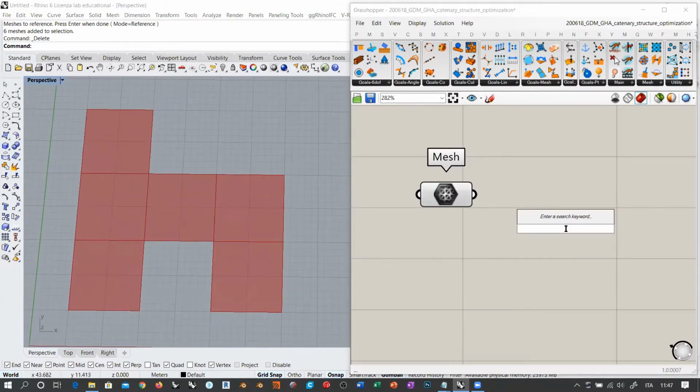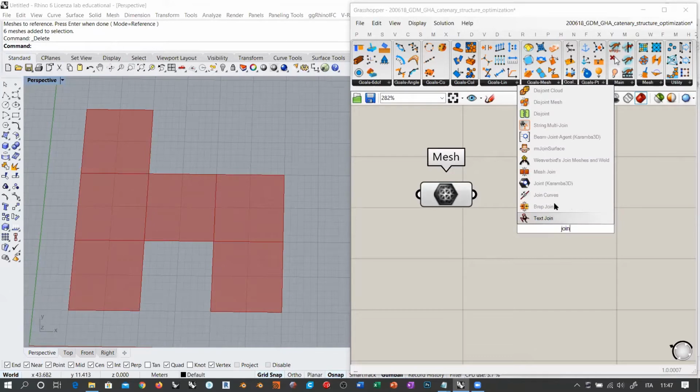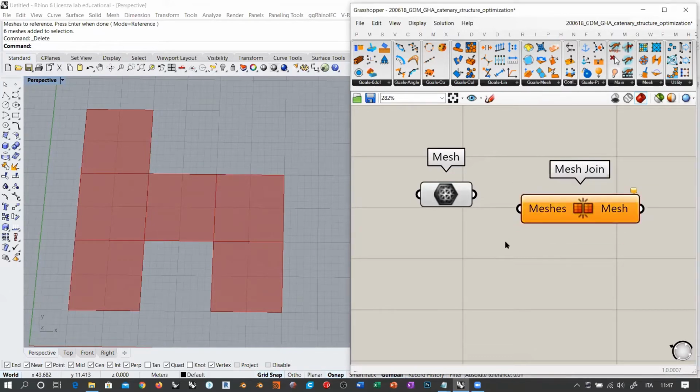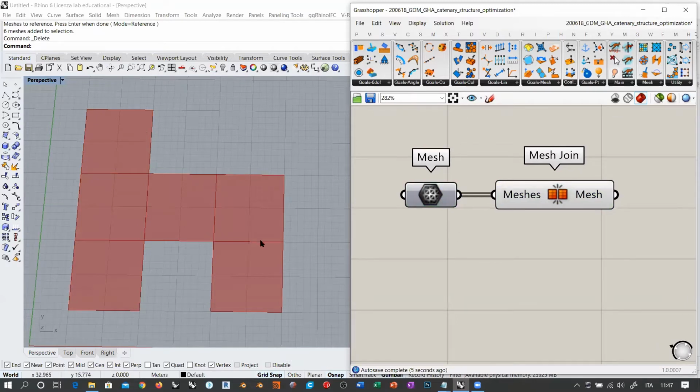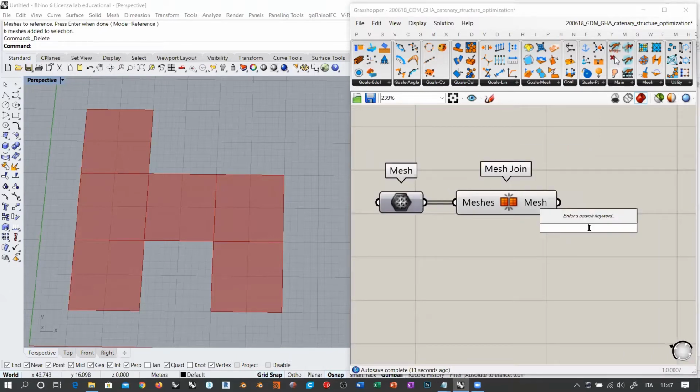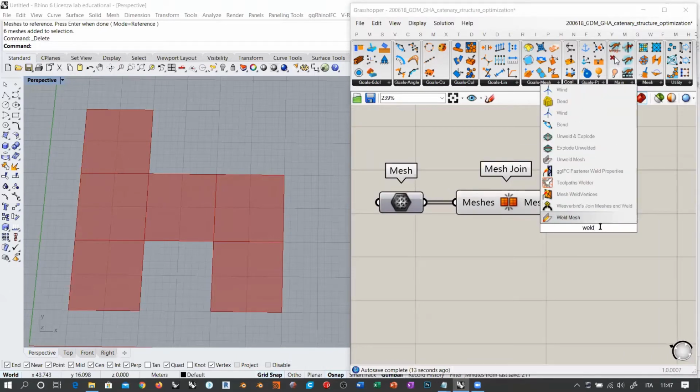In Grasshopper, you can join meshes with the Mesh Join component. Mesh Join allows joining several meshes together. The only condition is that there must be some shared interior edge in order to perform this join operation. But there is another command that follows, which is called Weld Mesh.